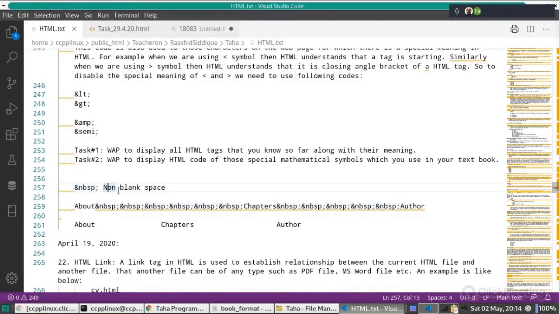This is known as the non-blank space. This N for none, B for blank, SP for space. Means it is a space, but this is not blank. It is something like this. It is not blank. Means it will create some space. It will occupy some space. So you can use this NBSP semicolon for this purpose. Okay.